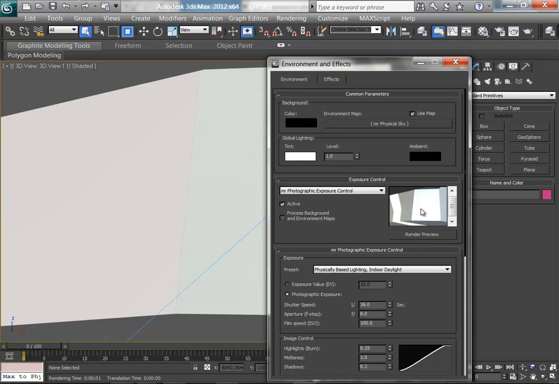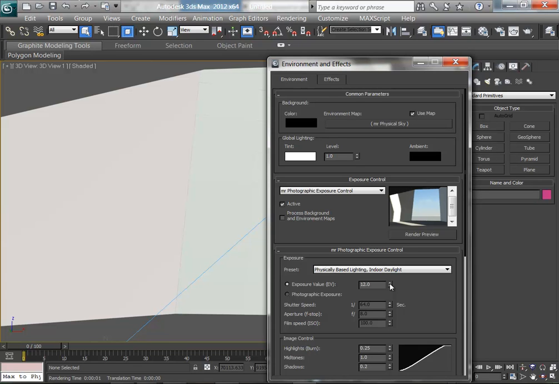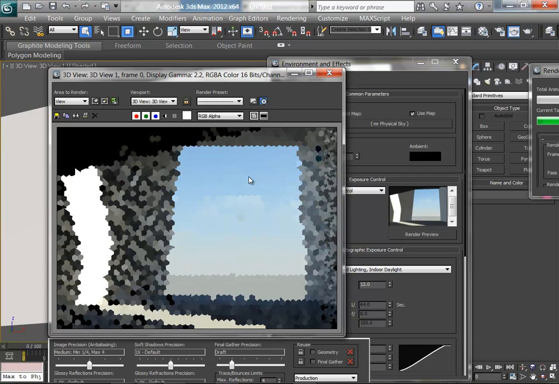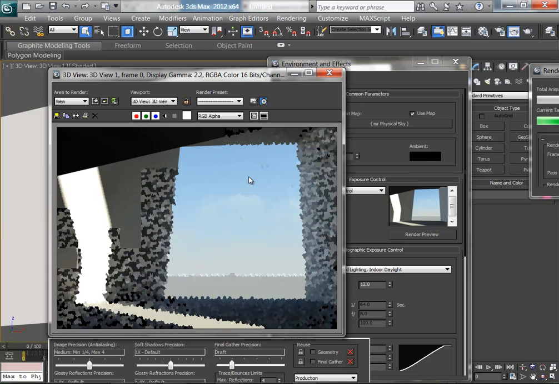And you can see that it is giving me something. It's maybe a little bit too bright. So I'm going to fine tune this by going to exposure value, and I'm just going to tone this down by increasing that value. And you can see that's going to reduce the brightness overall. Okay, so now if I go to render, you can see it's actually giving me something.